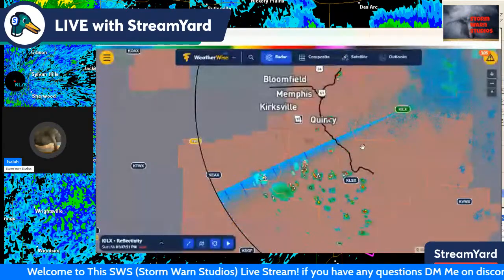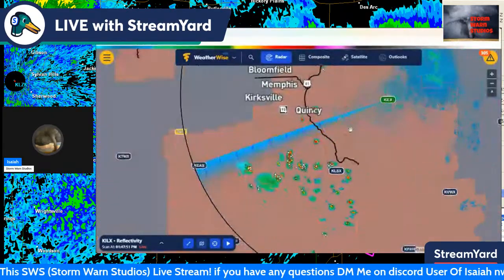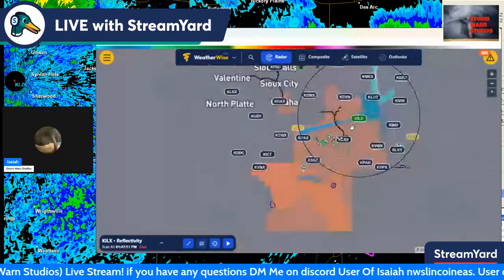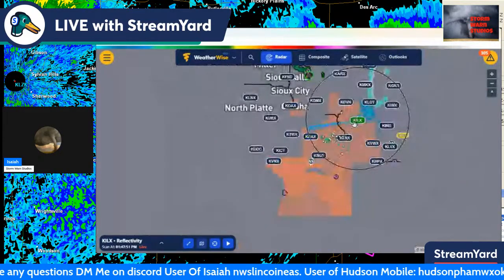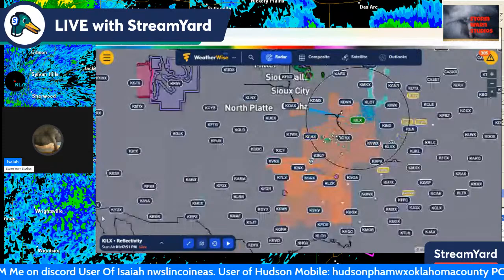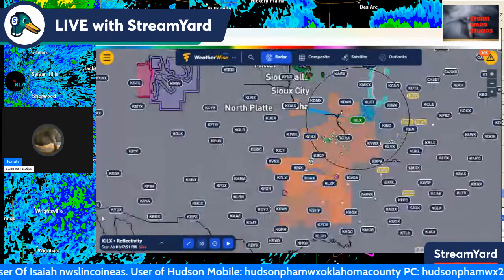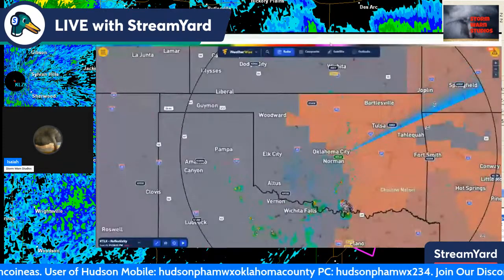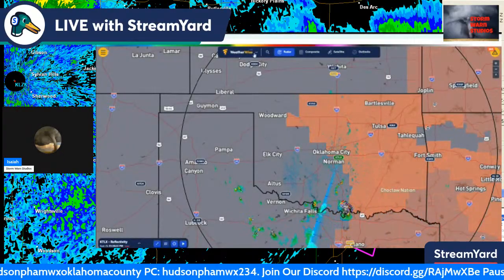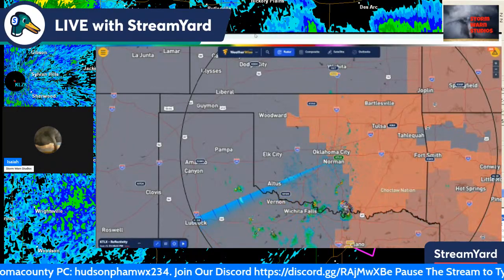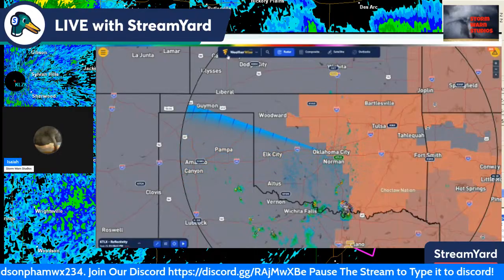So despite the fact that we have KILX radar on, I was checking that earlier, but today we're going to be focusing. First off, let's talk about the main bar at the top where it says radar, composite, satellite, outlooks, and the Weatherwise symbol itself. So let's talk about that.